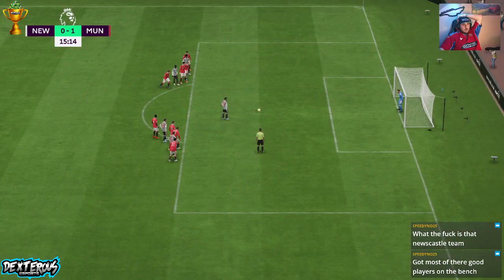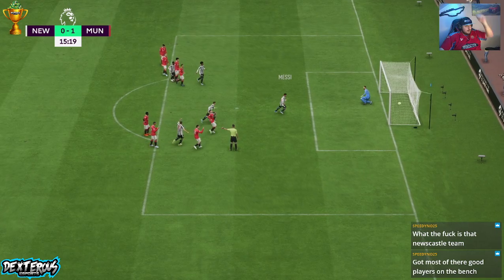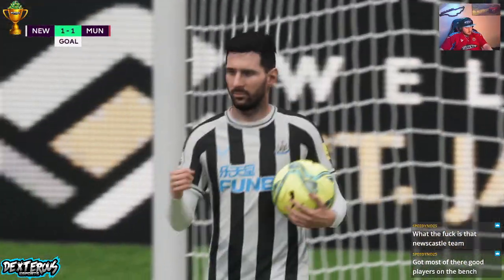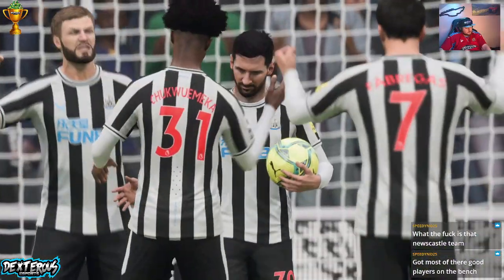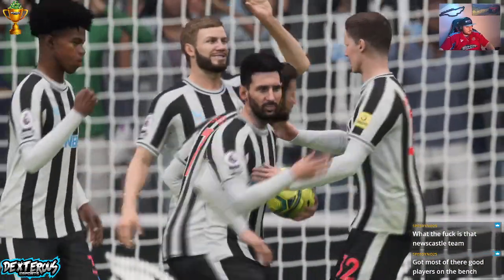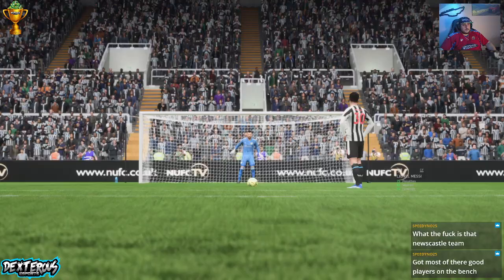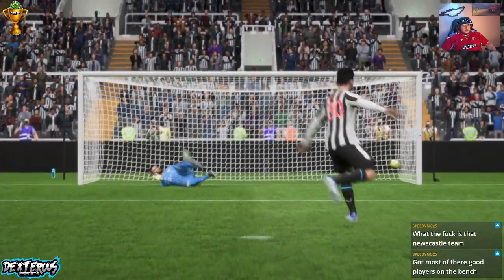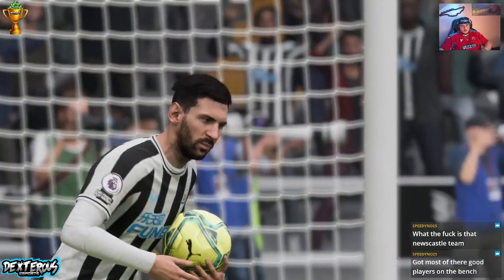Penalty here for Newcastle. An opportunity to level matters. And Messi buries it with confidence. 1-1. Well, here we can see it again. The lead didn't last very long. Keeper's gone the wrong way, and it makes a fairly easy finish in the end. That's how to take a spot kick.